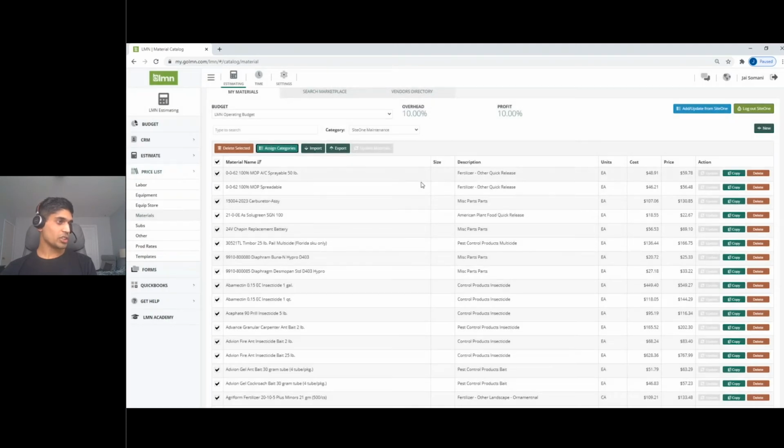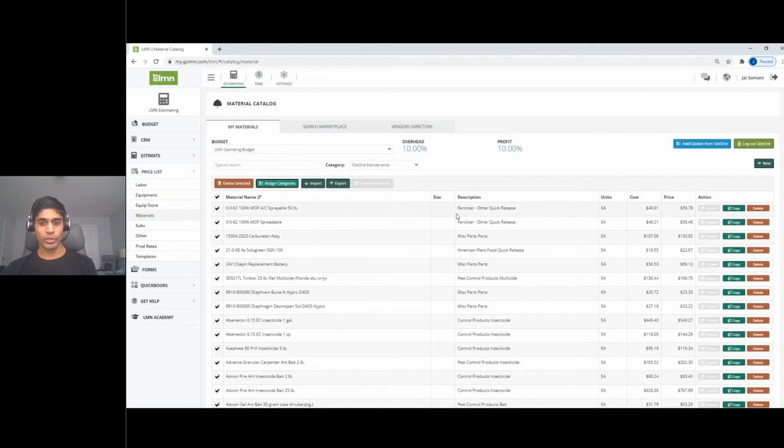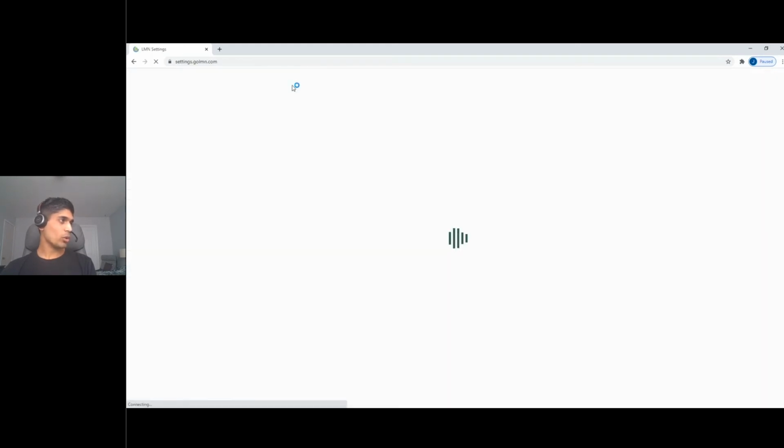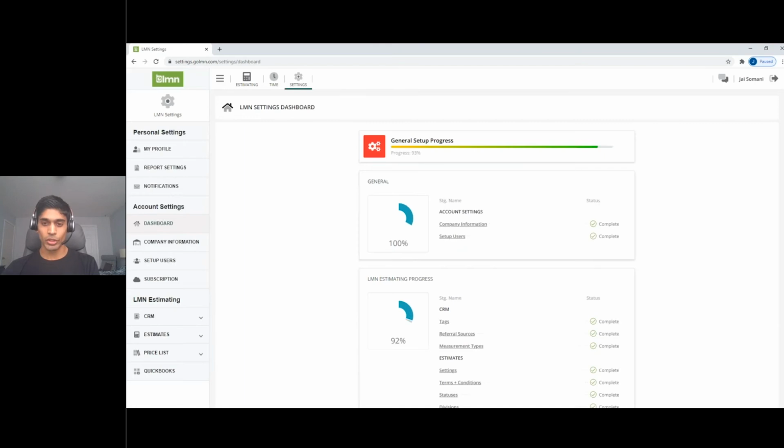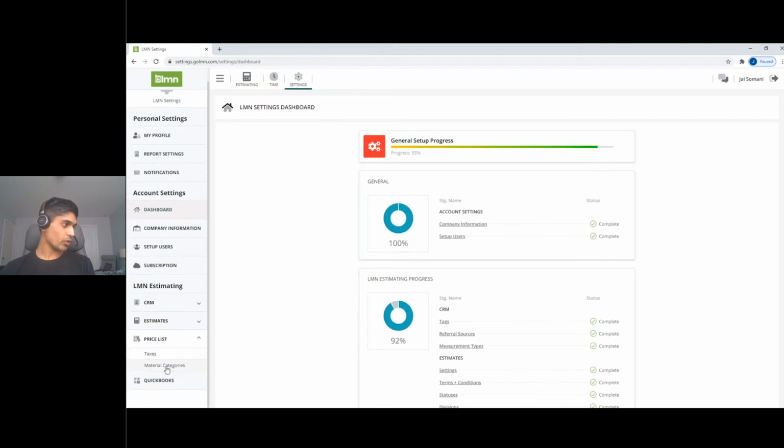Now, once you've actually done that, you're going to see that there's a new menu that we have called settings at the top over here. So what we've done is we basically put everything in the estimating side into the settings to make it much easier for you to use and manage your materials, your estimates, your price list, and so on. So once you're on the screen, you're going to go down to element estimating and you're going to see price list right over here. You're going to click on the second tab called material categories.